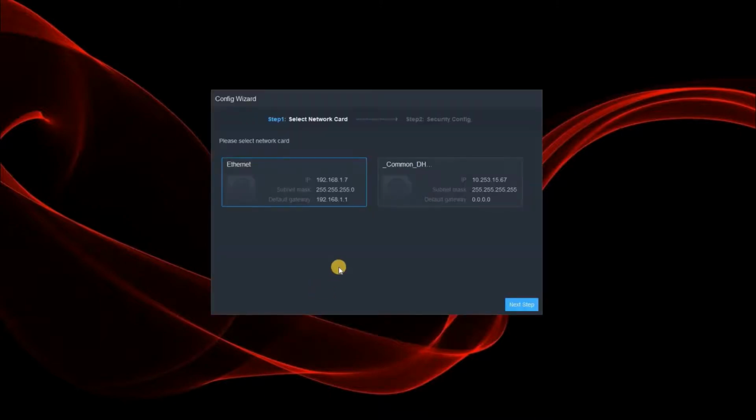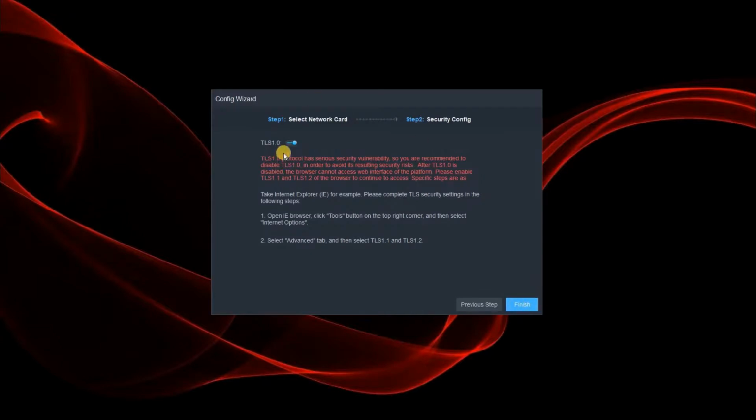First thing you need to do, you need to set up the default LAN card, the default network card for your server. So choose the one which is connected to your server. Then you have the option to go with TLS or you can go without it. It really depends on your preferences.